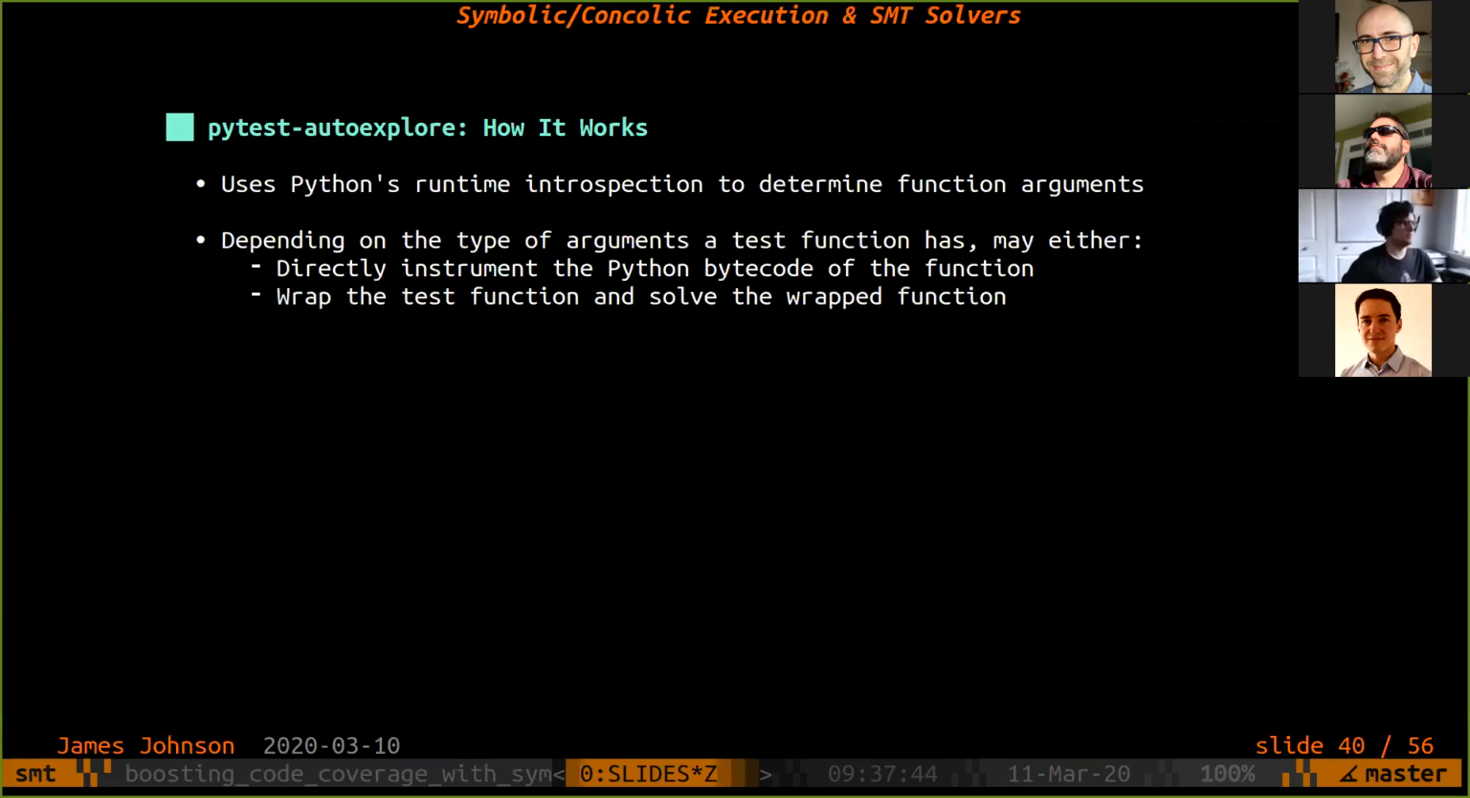So the way PyTest Auto Explorer works uses Python's runtime introspection to determine function arguments. And depending on the type of arguments the test function has, it may either directly instrument the Python bytecode itself or wrap the test function and solve the wrapped function. And there's a pretty big distinction between the two.